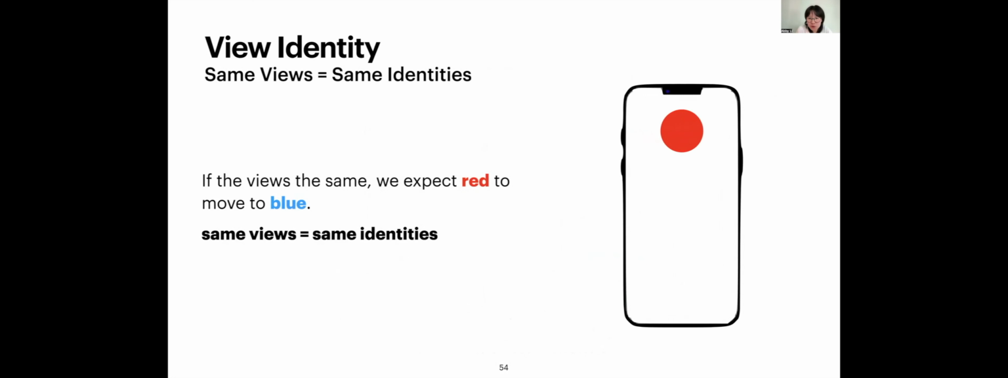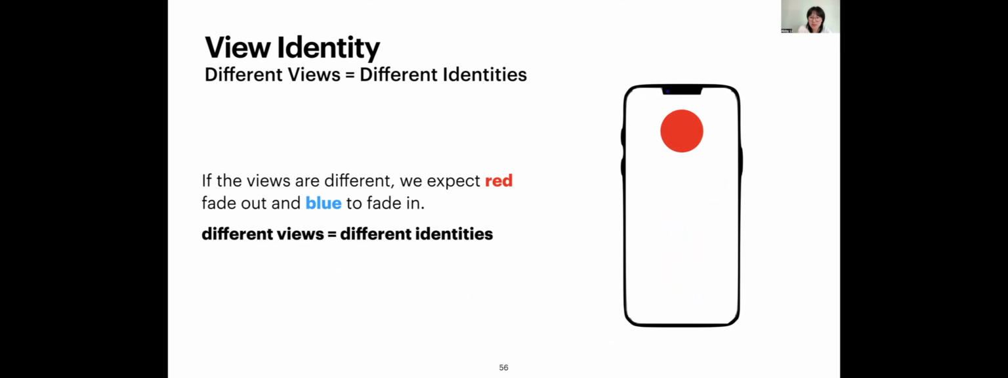So if SwiftUI considers them the same view, it preserves the view and animates the change. So the red circle will smoothly move and transition into the blue circle. Same view, same identity, SwiftUI just updates its property. If SwiftUI considers them different views, it destroys the old one and creates a new one. So the red circle fades out and the blue circle fades in. Different views, different identities. SwiftUI transitions between them independently.